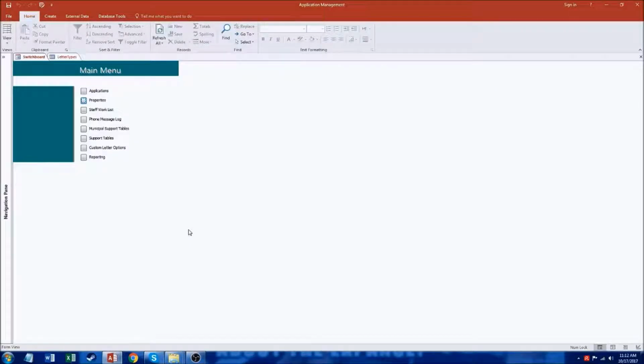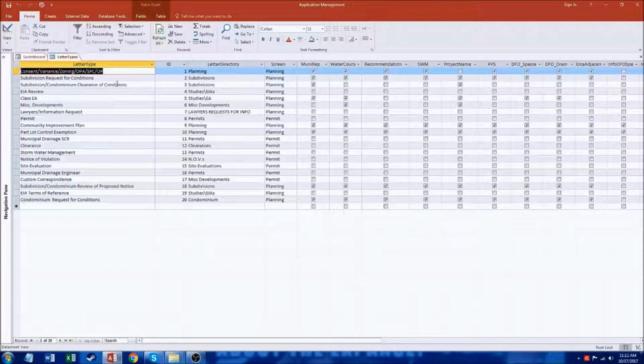Hello, my name is Len Meloche, and this is a quick overview of the Planning and Regulations database. This is an Access application, and it's designed to help you write your various regs and planning letters. Now, there's 20 different letter types so far, and there's some attributes about them, like where they go and what is included in some of the letters.